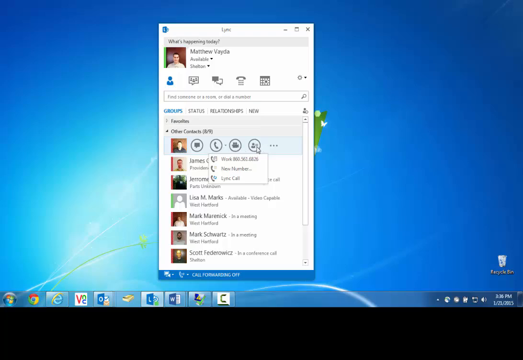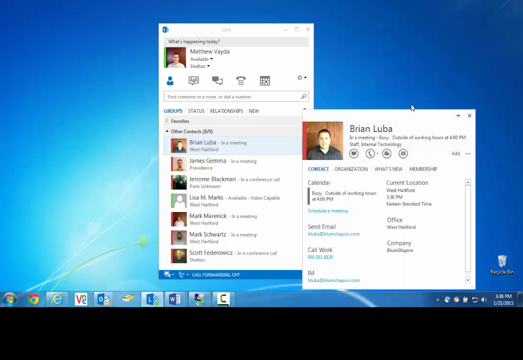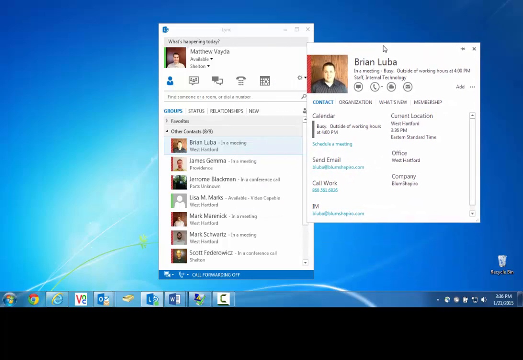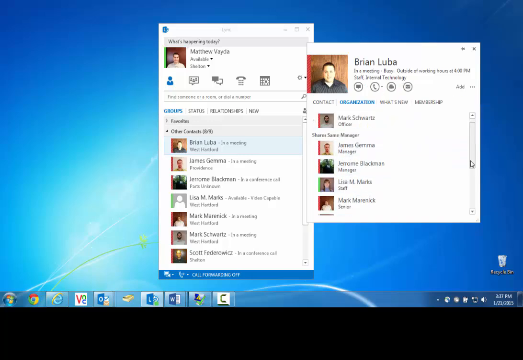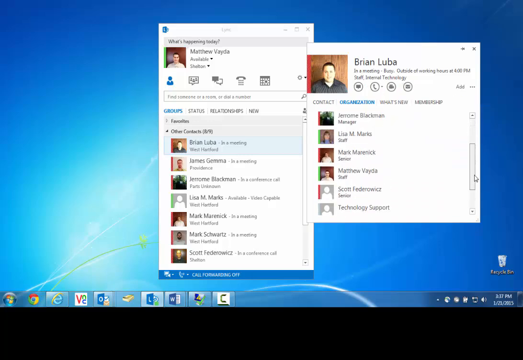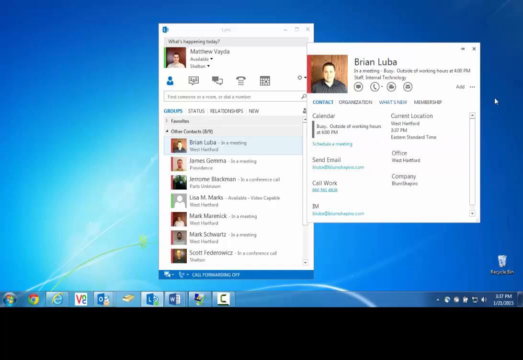And then the next icon over here is the contact card. If I click on that, it'll populate his contact information. If for any reason it's getting cut off down here from the taskbar, if you click on over here, you can actually raise it up and move it around. It'll show all the organization and contact information. Organization will show the manager and people who are part of our team, the IT department. So I'm going to close out of that.